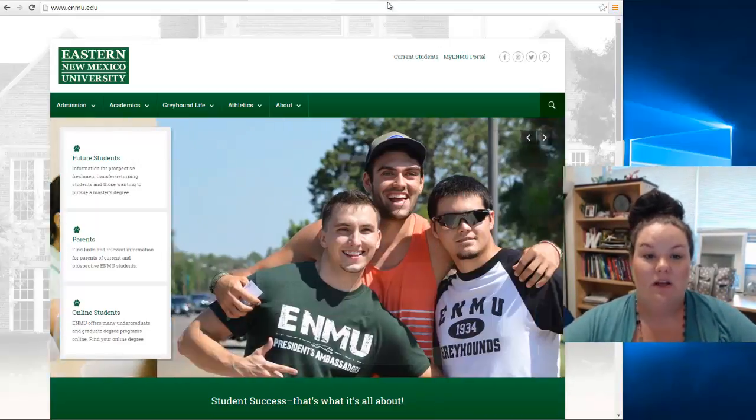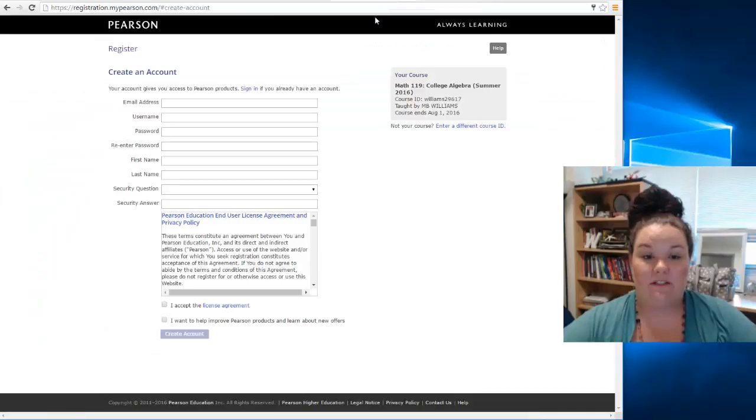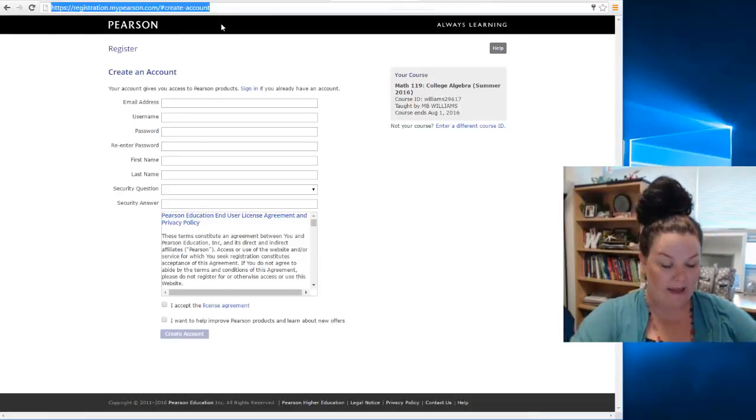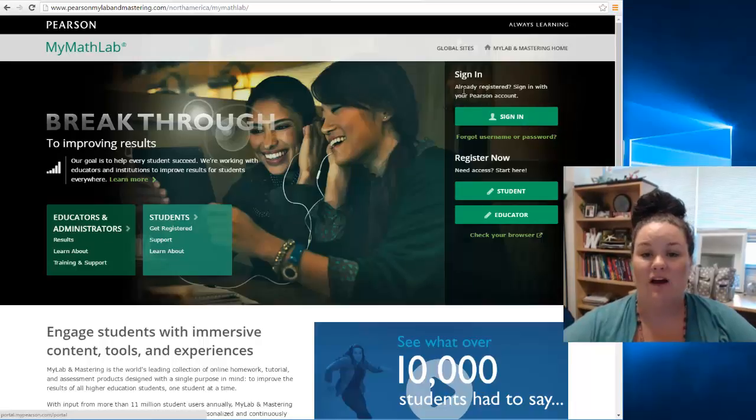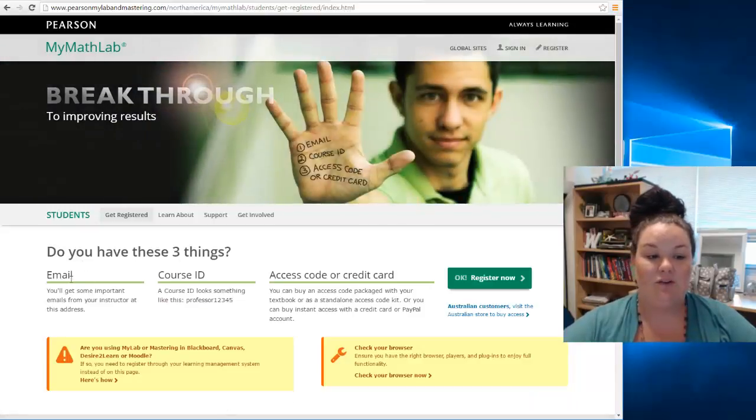Okay, so I'm going to go ahead and go straight to mymathlab.com. And when you go to mymathlab.com, you have the option to sign in or to register. So I'm going to go ahead and click on register as a student, and then you need to have three things: an email, your course ID, and your access code or credit card.